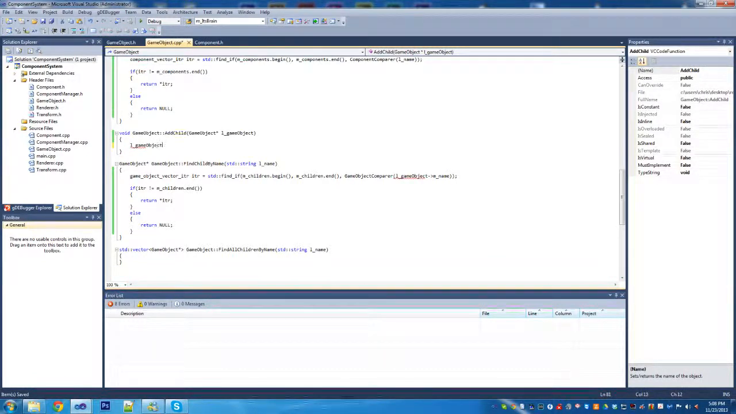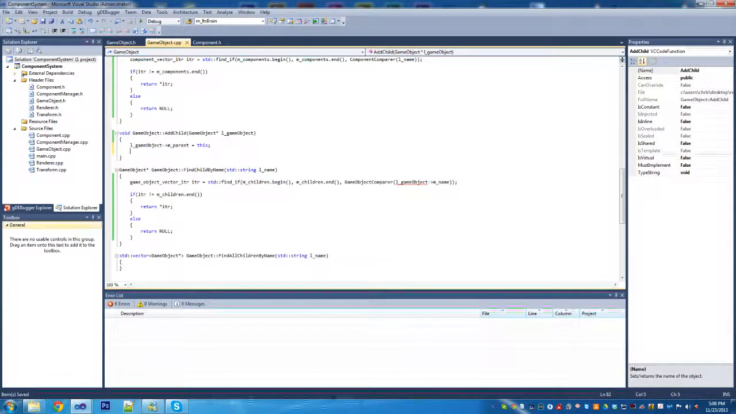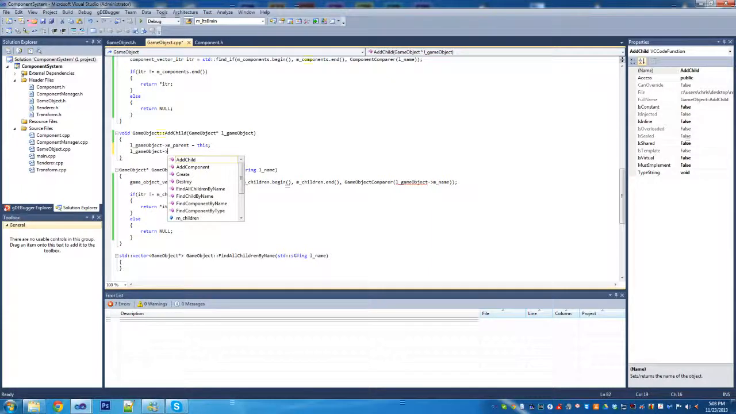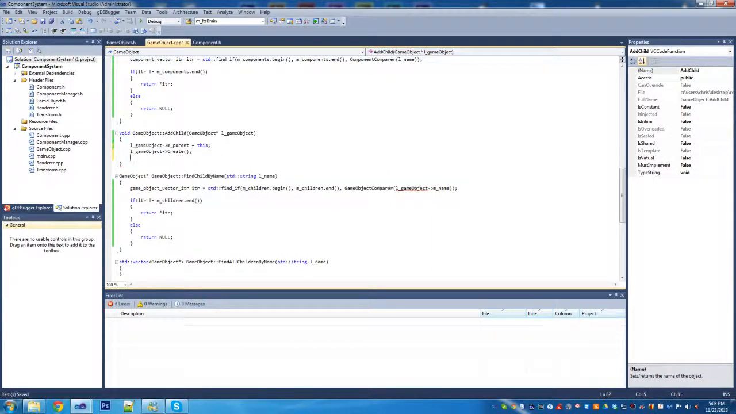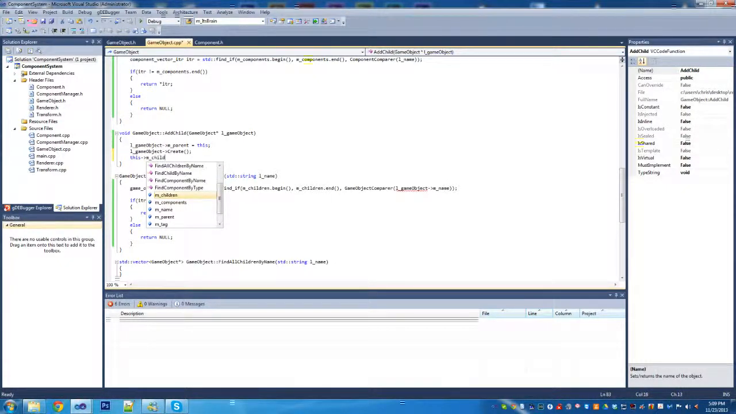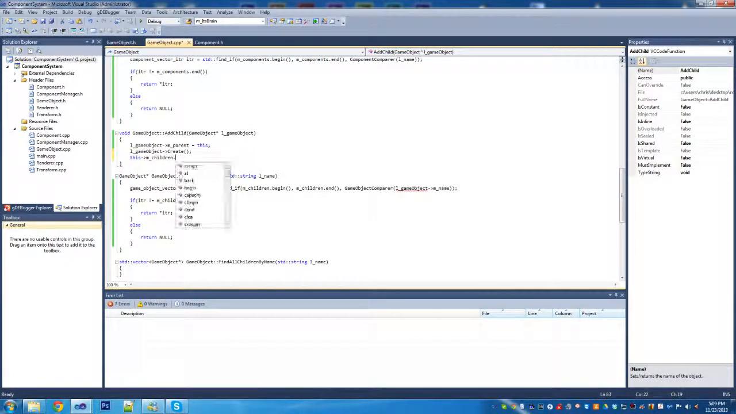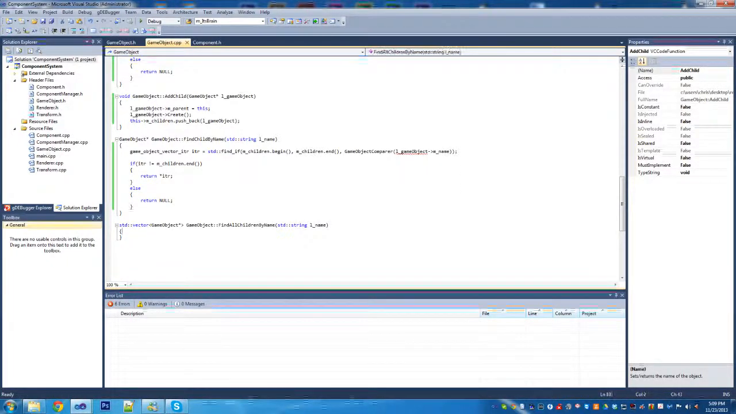So we're going to go through and set mParent equal to this. We're going to call create on the game object, and then we're going to push back this game object to the list of game objects. Alright, so now that we've actually written that, there we go. So we just have the one last function to write here.